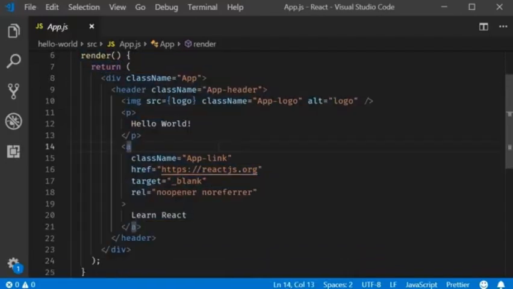Now, this is a simple Hello World application, and hence we have just one component. You can have tens, hundreds, or even thousands of components. Facebook, I believe, has over 30,000 components. More complex the application, more the number of components.